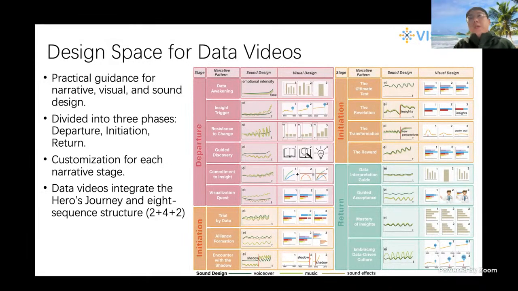But in the initiation stage, where the hero faces the challenge, you may use stronger music or more dynamic visuals to show the complexity of the data video. Finally, in the return stage, upbeat music and simple visuals can highlight the conclusion or key point.